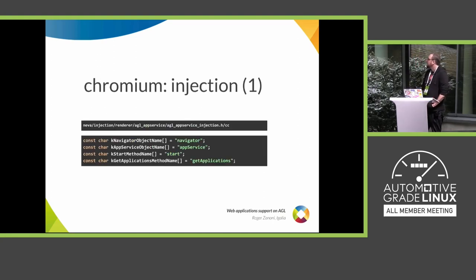So these are the names involved on injecting the application service interface on the JavaScript context. The navigator is the object that the browser exposes with information about the browser itself. App service is the name of the application service that we want to access, and I'm going to talk about only the start function that will be responsible to start new applications.